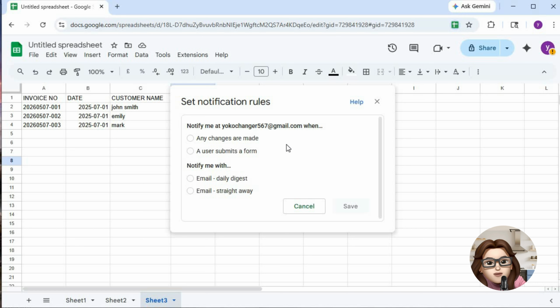Now, choose what you want to be notified about. You can select any changes are made if you want updates whenever someone edits the sheet, or choose Form Submissions if your sheet is connected to a form.